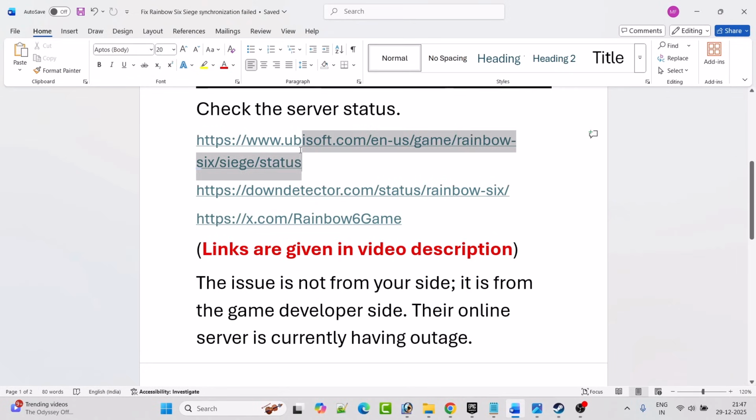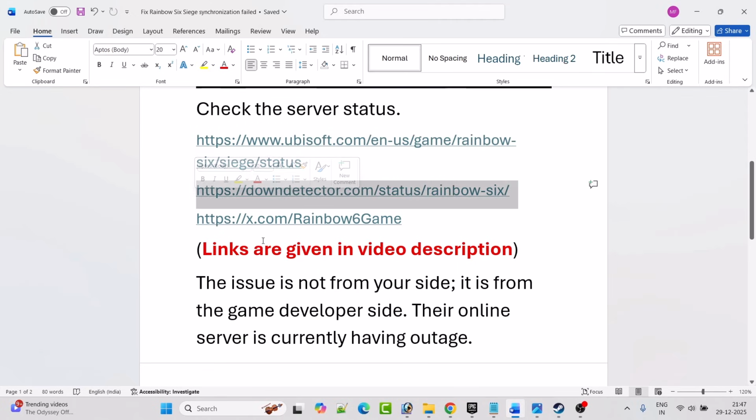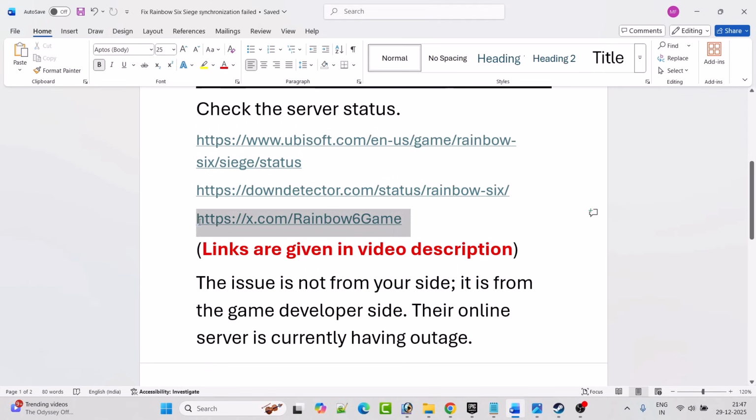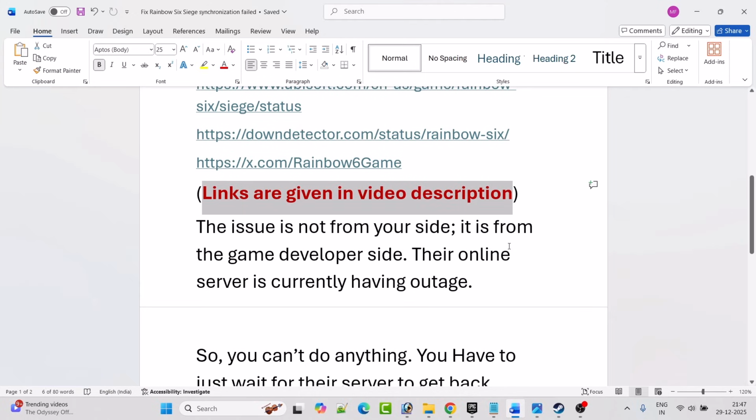You can visit this UbiSoft website. You can also visit Down Detector website, or you can also check their Twitter website of Rainbow Six game. Links are provided in my video description. The issue is not from your side, it is from the game developer side. Their online server is currently having outage.